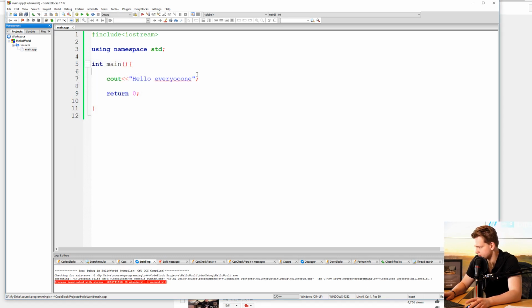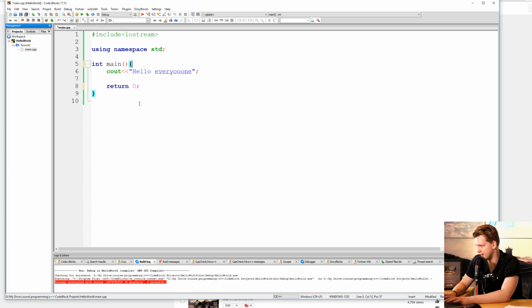So guys, this is our hello world program. I highly encourage you to play around with this. Try to print different things, try to remove include iostream, try to mess this up as much as possible so that you get a feeling for this.